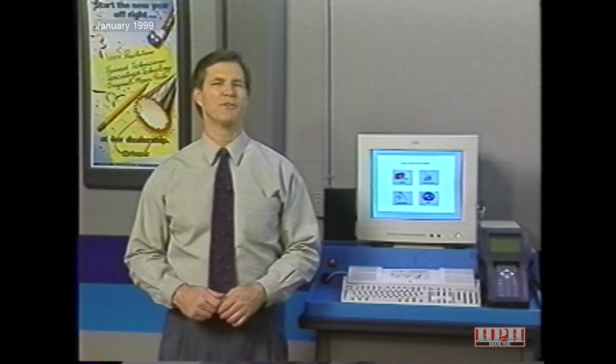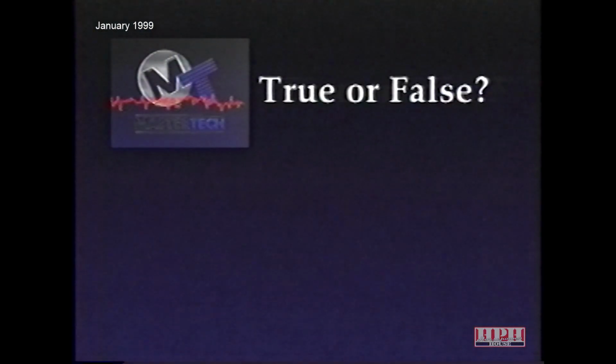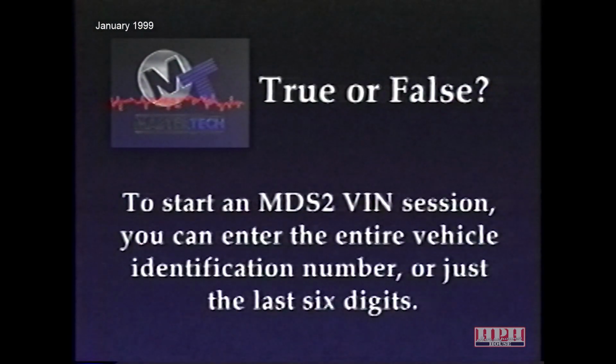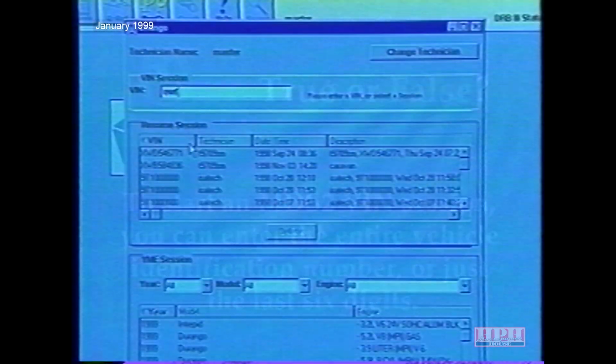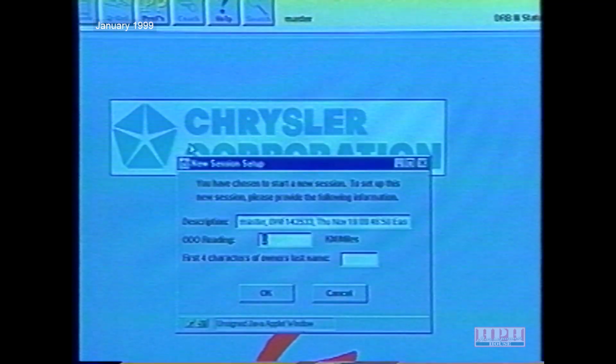Try answering another review question before we move on. True or false? To start an MDS2 VIN session, you can enter the entire vehicle identification number or just the last 6 digits. It's false. You must enter either the entire 17-digit VIN or the last 9 digits in order to begin a VIN session on the MDS2.